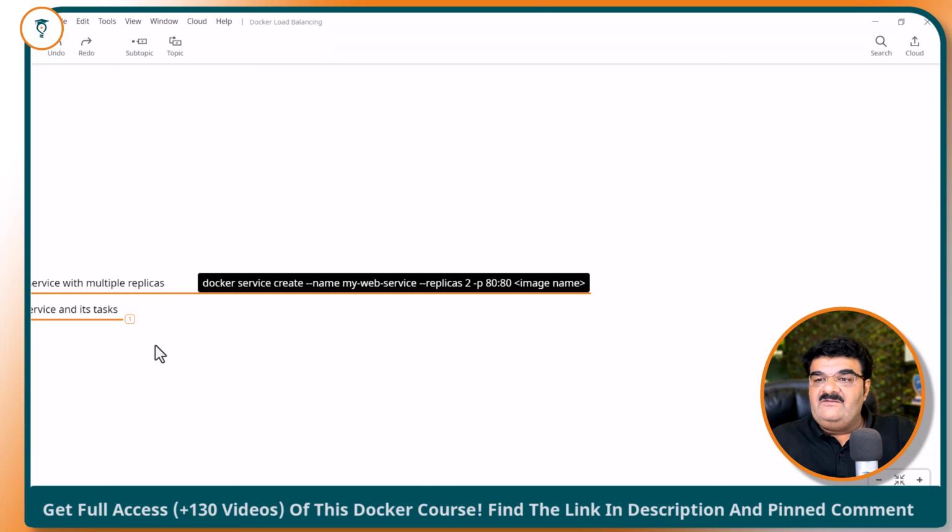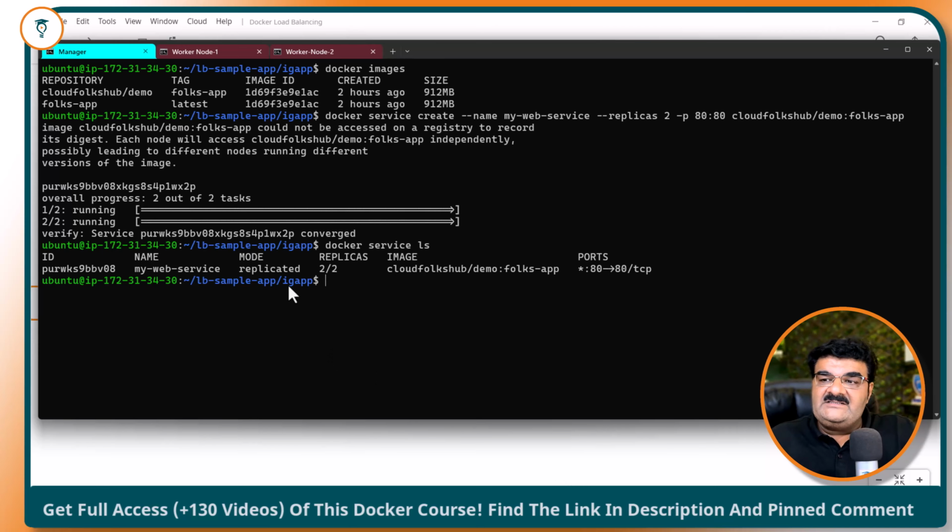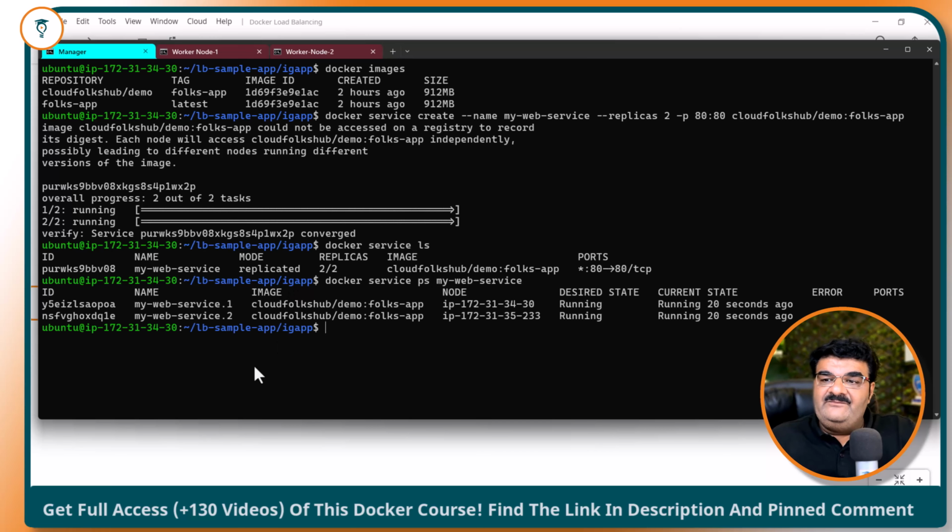Once you create this, you can verify this using the docker service ls command. So let's verify this, docker service ls. Yes, created. Now if you want to talk about a specific task, you can also verify this with docker service ps my web service. And if you look at this, here we have 2 tasks running. Now one thing that we need to make sure over here is that one task is actually running on 172.31.34.30. One second, let me change this. Yeah, so it is running on 30. Now this is actually 172.31.30.